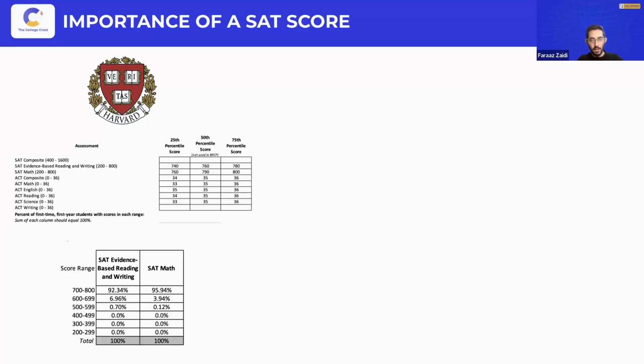Now, for example, looking on your screen, the Harvard SAT percentile scores. The 25th percentile SAT score is 740 for EBRW, which is your English-based section, and 760 for maths. The 50th percentile was 760 and 790 for maths, and the 75th was 780 and 800 respectively in English and mathematics, meaning the top scorers nearly maxed out the test itself.